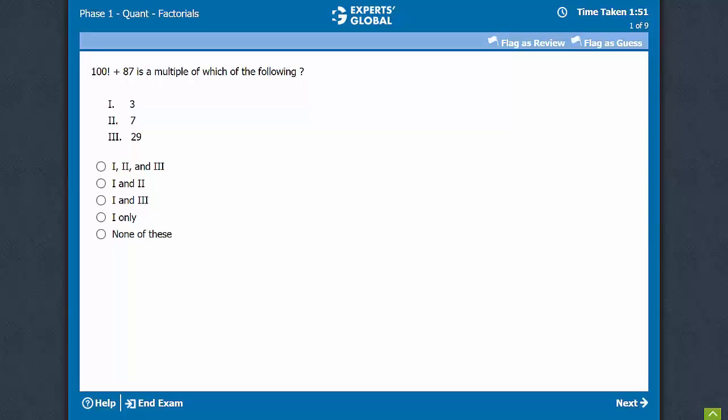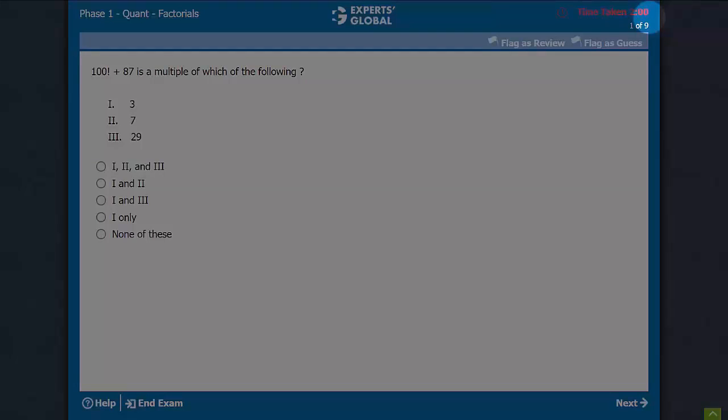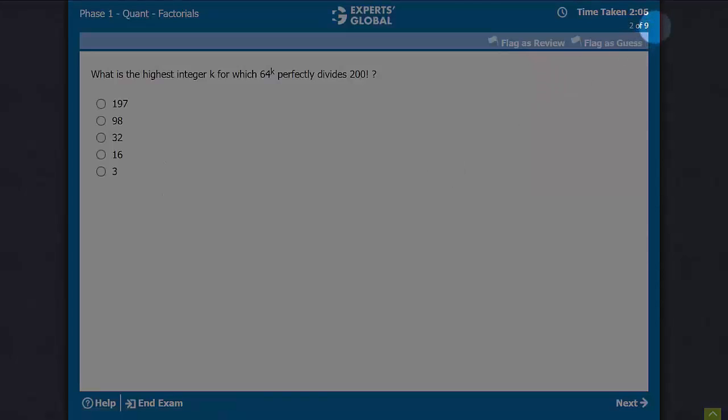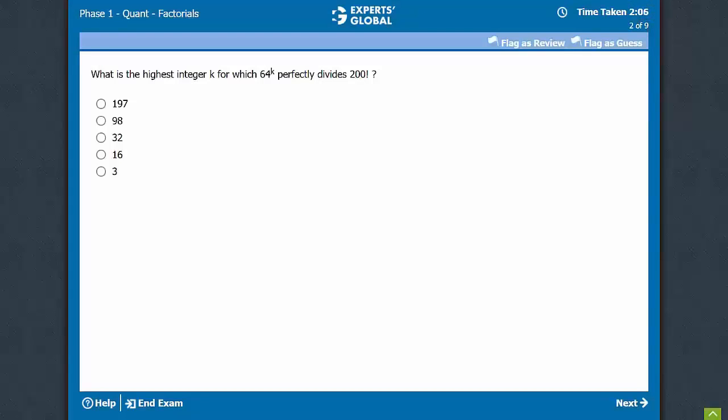So see, it's going to be 2 minutes. The moment it becomes 2 minutes, it's going to turn red. So see, now it's red. Then when I mark this question and I move to the next question, the timer would be white again. And once again, if I go beyond 2 minutes, it's going to turn red.